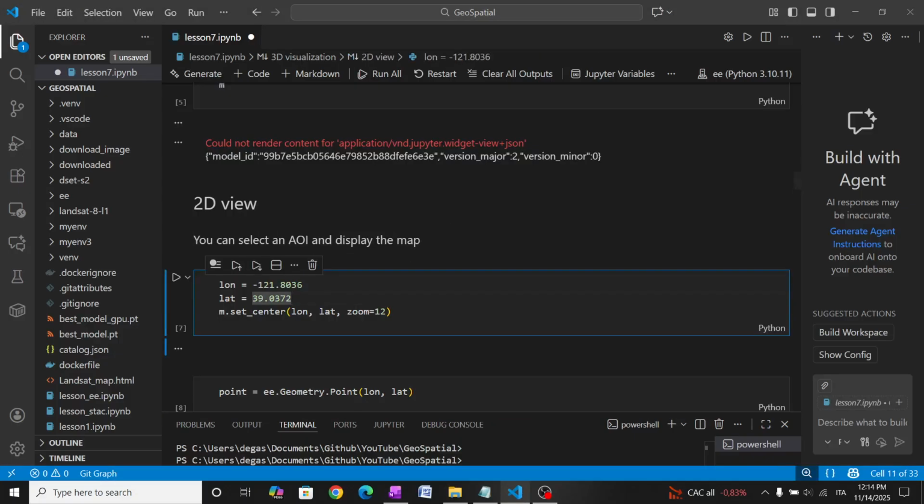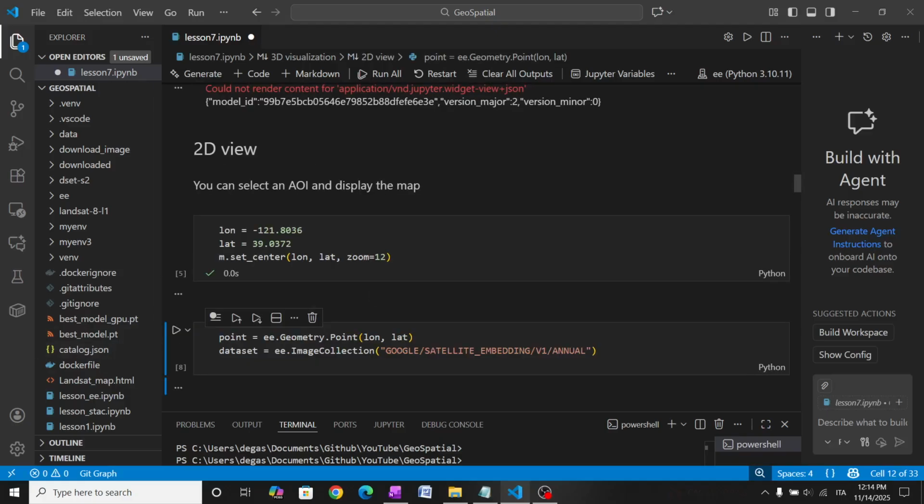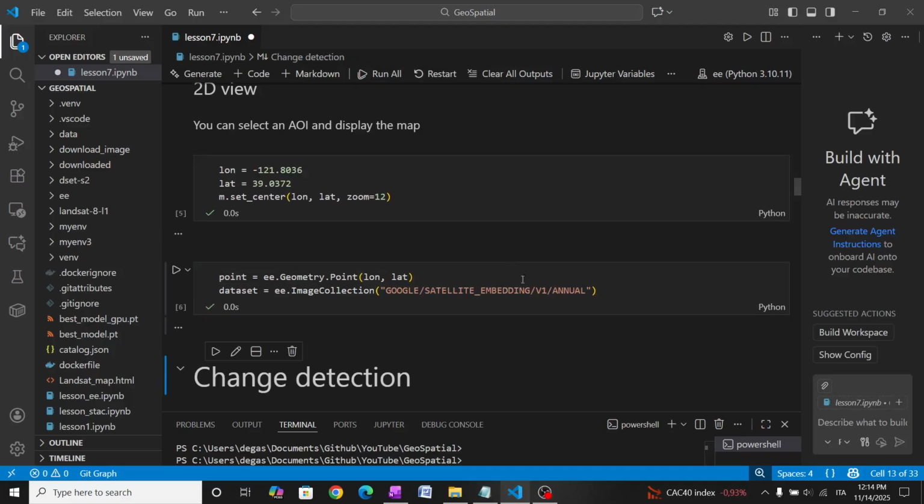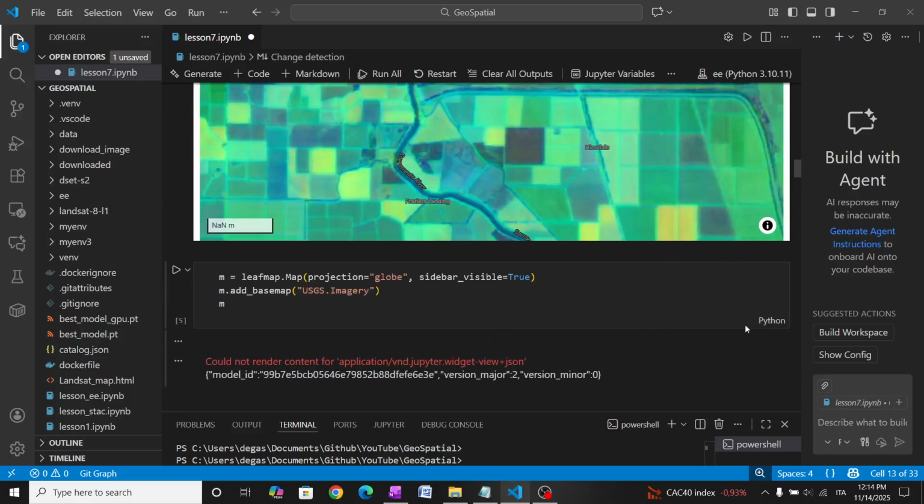Let's now display a simple AOI. In this case, notice you have to select the dataset corresponding to AlphaEarth embeddings. It is called Satellite Embedding V1. Once we have selected the area and the dataset we can display the image.